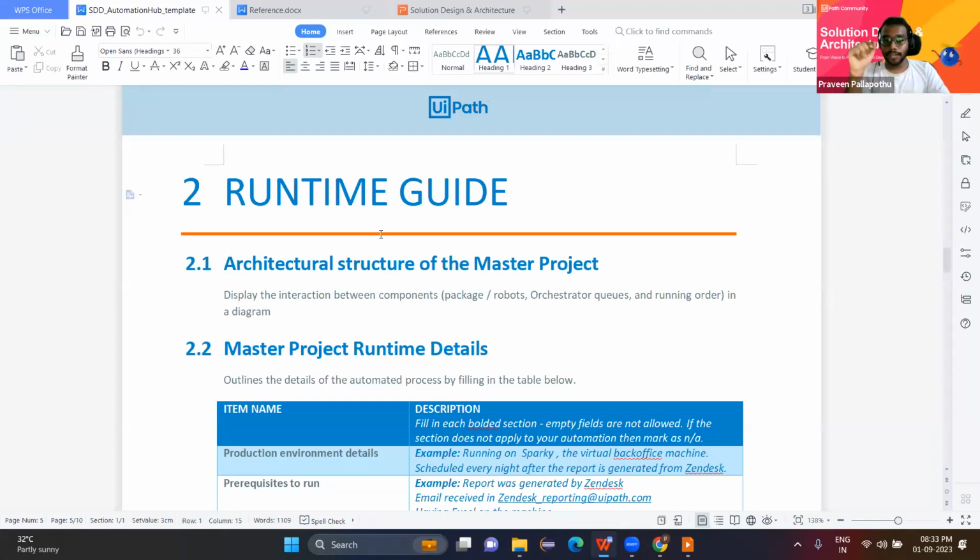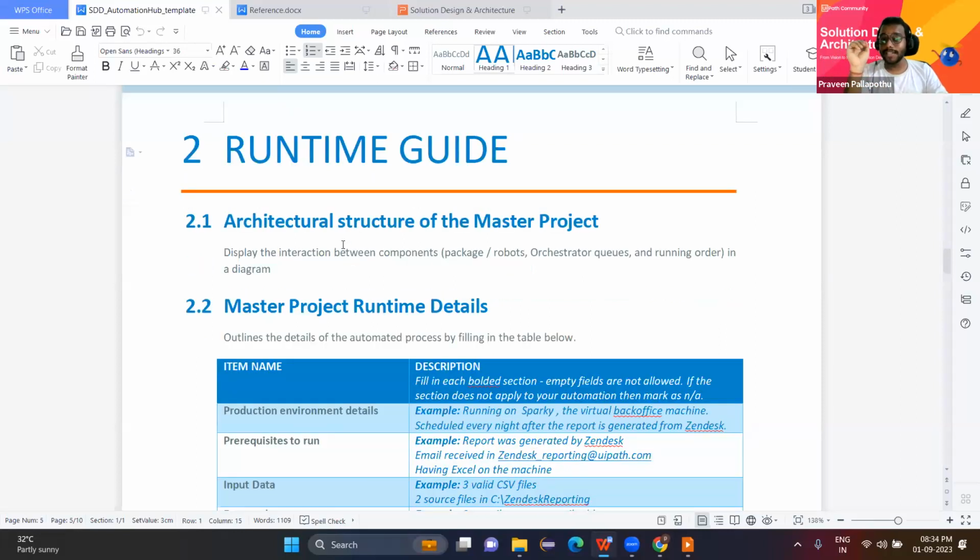So, the architectural structure of the master project. This is where most people confuse an architectural diagram with a flow diagram. These two are a little bit different, guys, they are not the same. If you think the flow diagram is the same as the architecture diagram, that's not true.